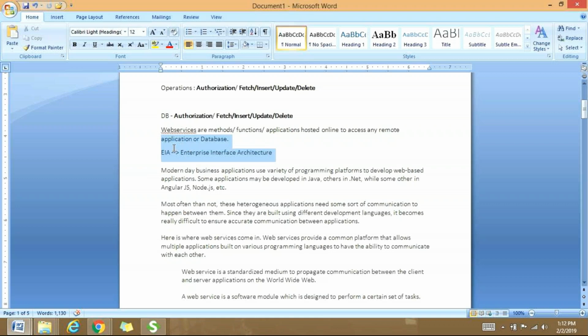Okay, so I think we are clear now. So whenever we talk about web services, this is a very common statement which is used for any web service. Why? All the systems today in the real world are basically based on this concept, enterprise interface architecture, right? So I'll explain what enterprise interface architecture is.